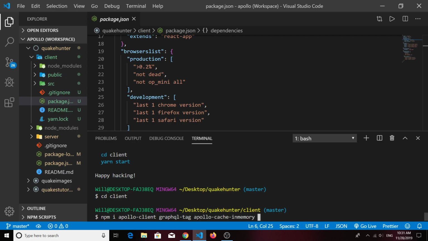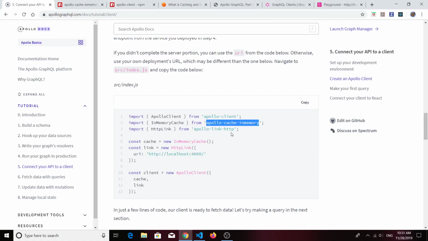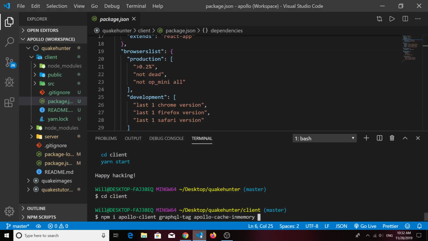All right, it's just a tool for making that easier. And also we're going to add another one called Apollo link HTTP. This is going to allow us to make our get and post requests without using something like Axios or Fetch. This just has a nice, easy way of making those requests to our GraphQL endpoint.